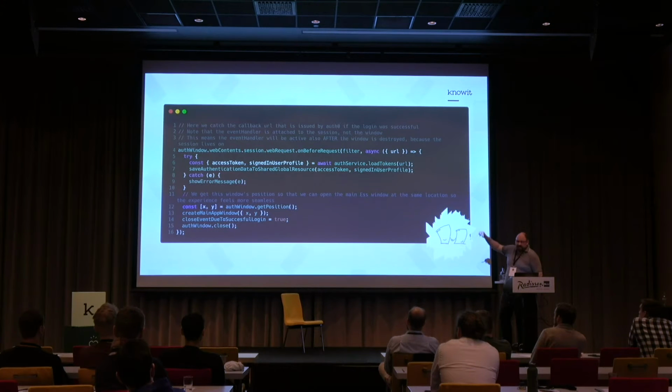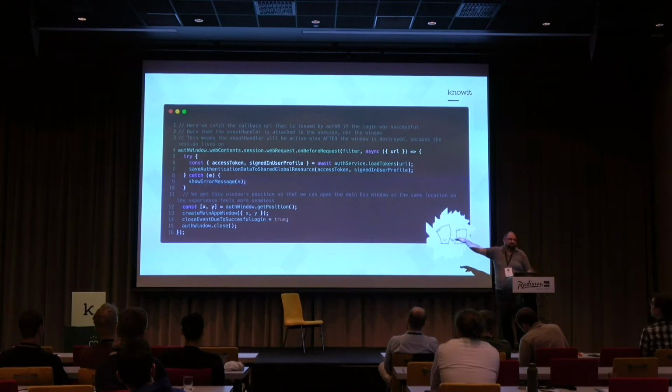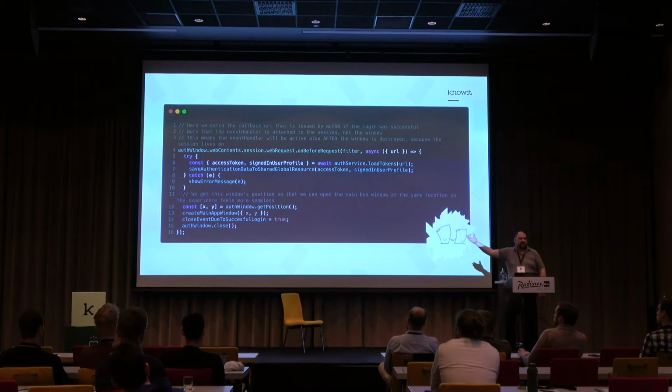The login window loads an Auth0 web page. And in that window, we say create main app window, which means that we would always have to go through the login window to make that the main window. And if you want to close the main window, you have to go back to the login screen and do some cleanup. So this way, we coupled it way too much and ended up with very hard to read and very hard to understand code.